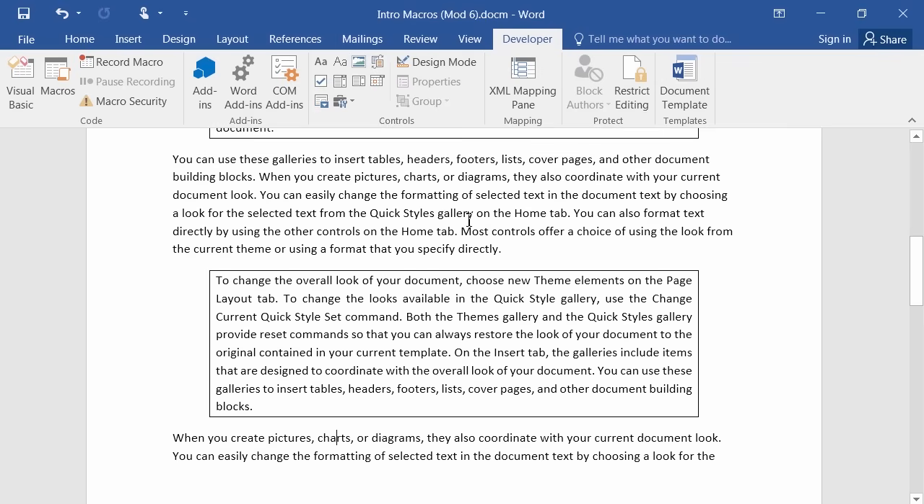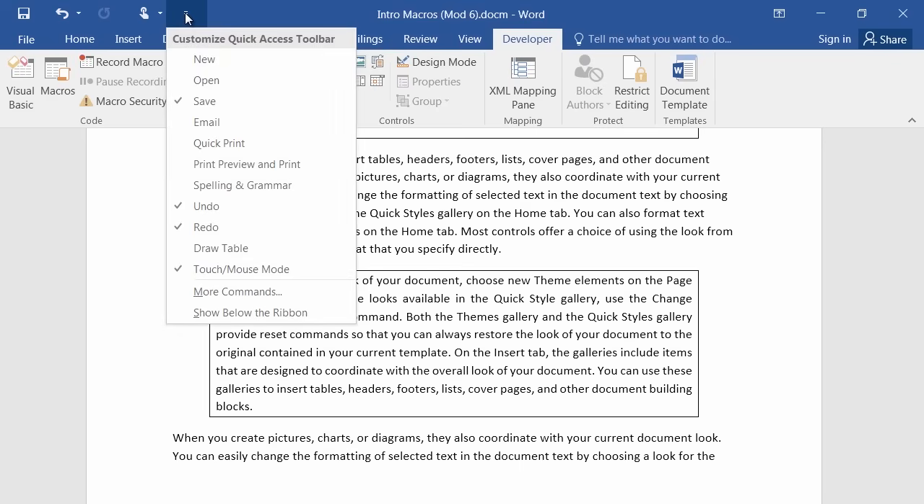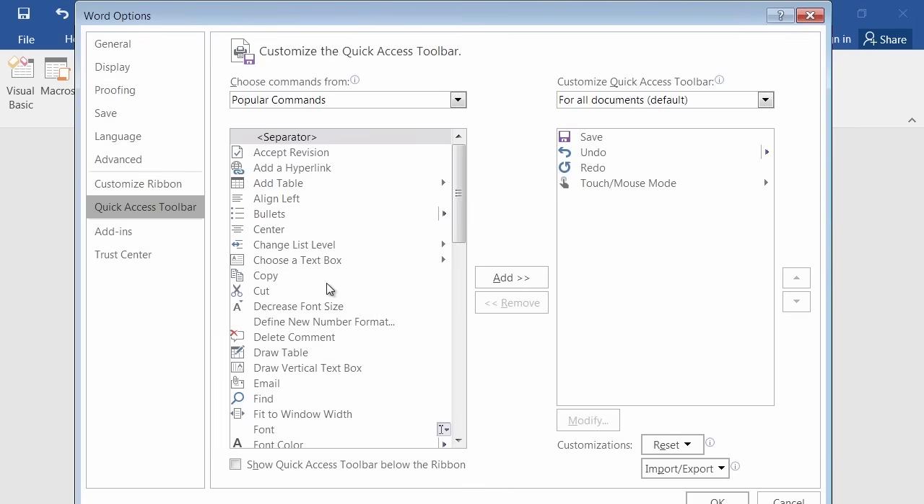So instead, what I want to do is add a button for this macro up into this area at the top called the Quick Access Toolbar. So one of the ways I can do that is to go up and click on this little pull-down arrow at the end of the Quick Access Toolbar, and then slide down here to the bottom where it says More Commands. So why don't you do that with me? The right side arrow on your Quick Access Toolbar, and then look for More Commands. That'll take you to this window right here.